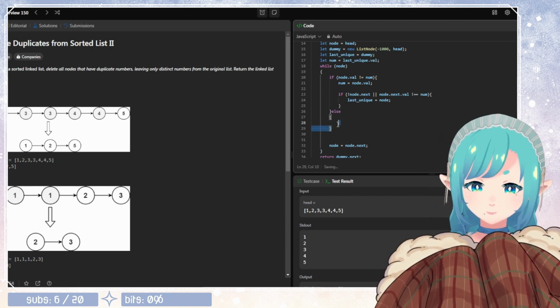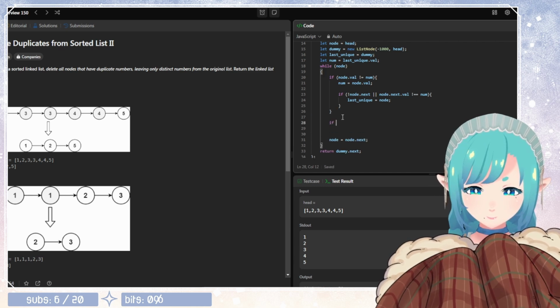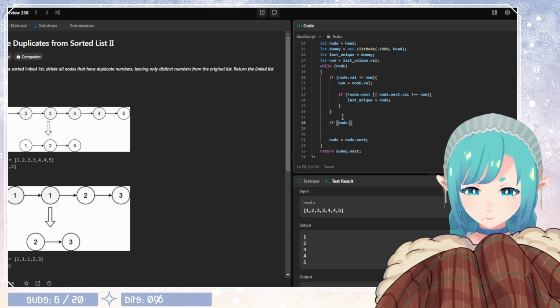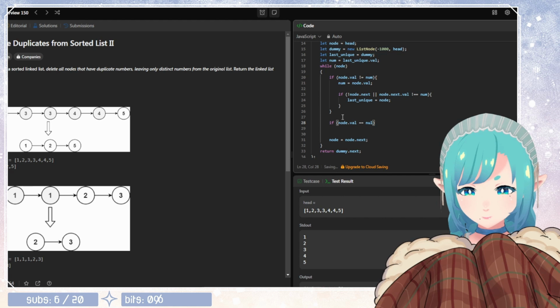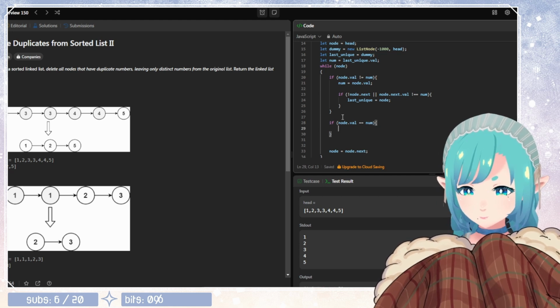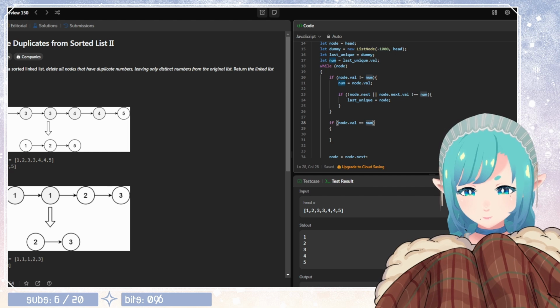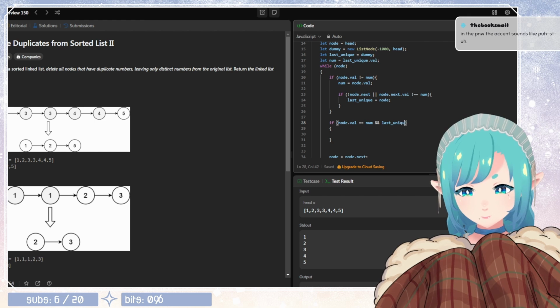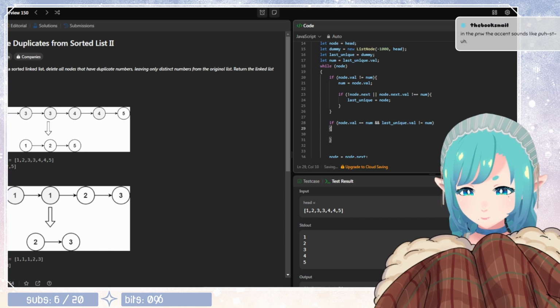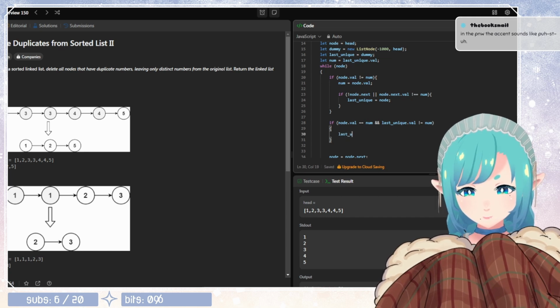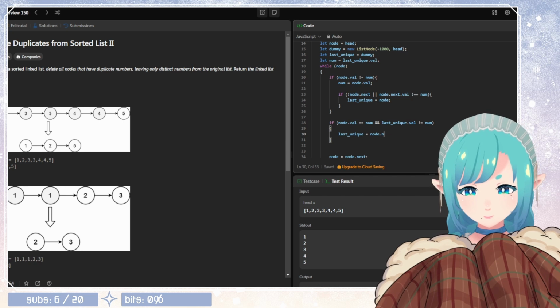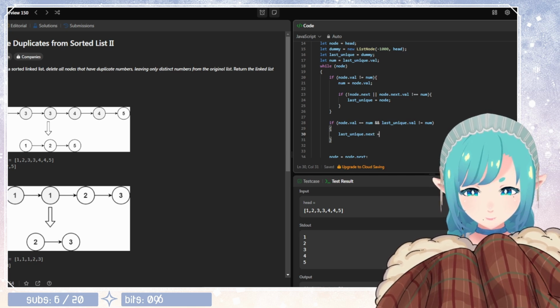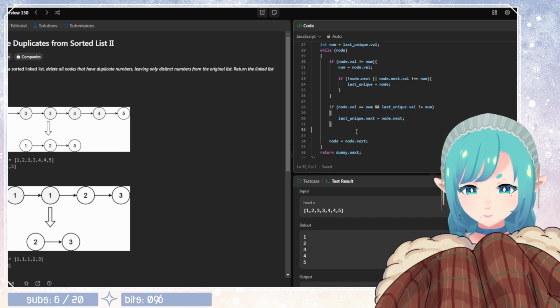So let me think. If our node's value is num and last unique.val is not num, then we're going to yeet. Maybe this will work.